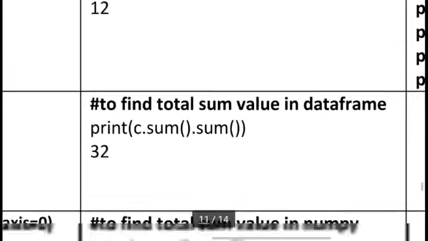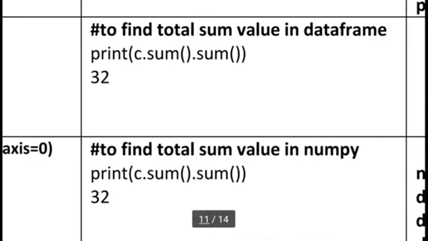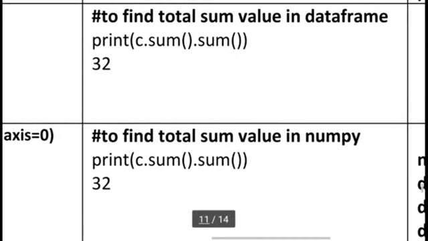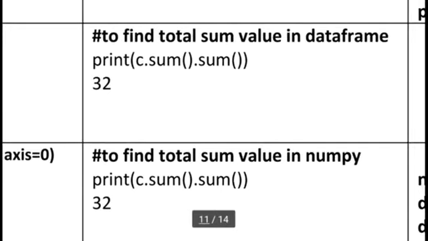Suppose I want to find the sum of all values directly in a data frame or numpy. The expression is c.sum().sum(), because c.sum() totals each and every column, and then the column totals are summed again, so it gives the sum of all the values. Both expressions are the same in a data frame or numpy.